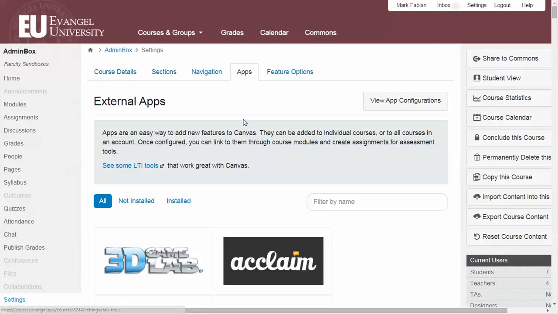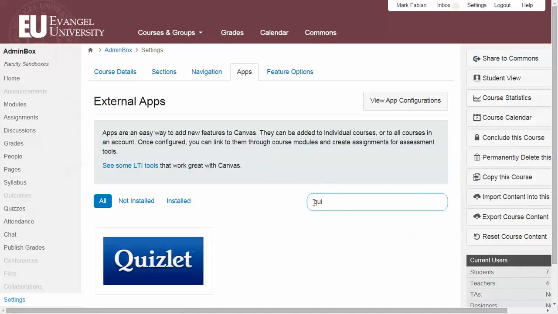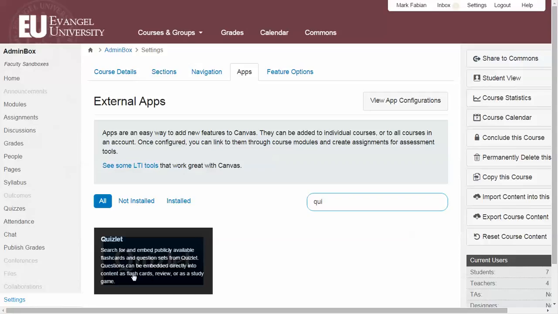When you click on the Apps tab, what this shows is different apps that can be incorporated into your course and used throughout the environment within your course. In this case, I know Quizlet is one of them, so if I start typing to search for that, Quizlet will show up here. And notice the text here. This allows me to search for and embed publicly available flashcards and question sets from Quizlet.